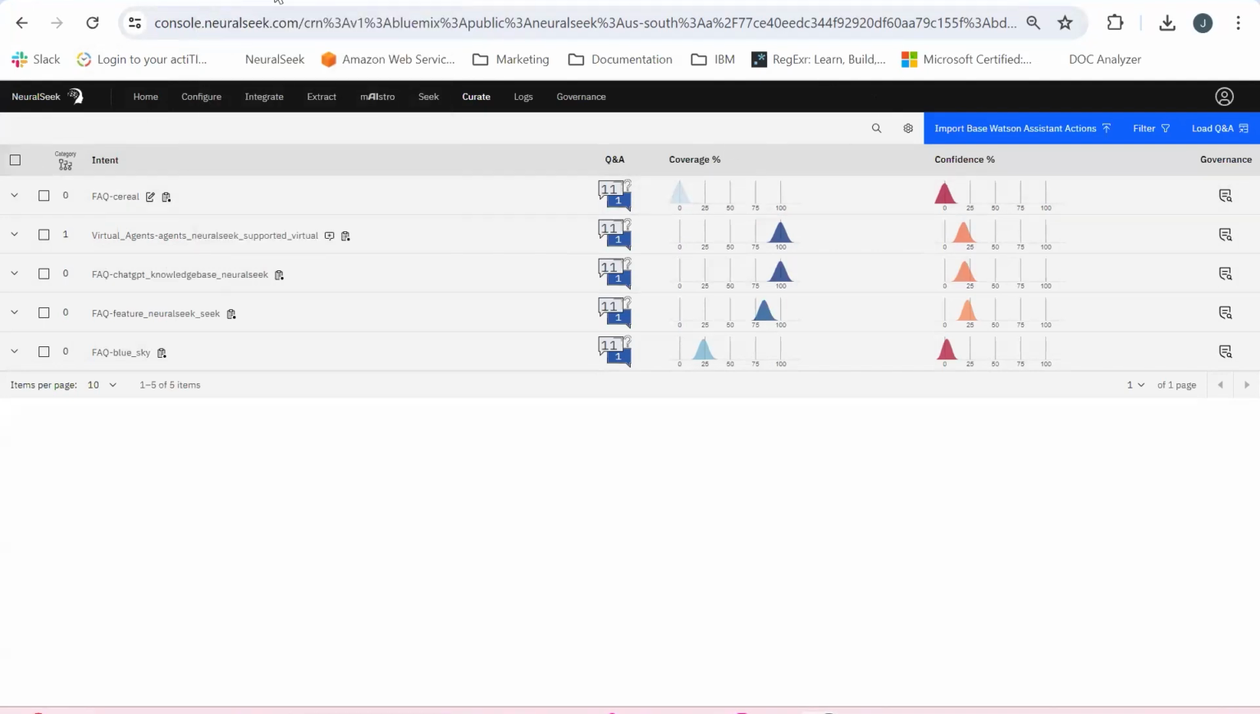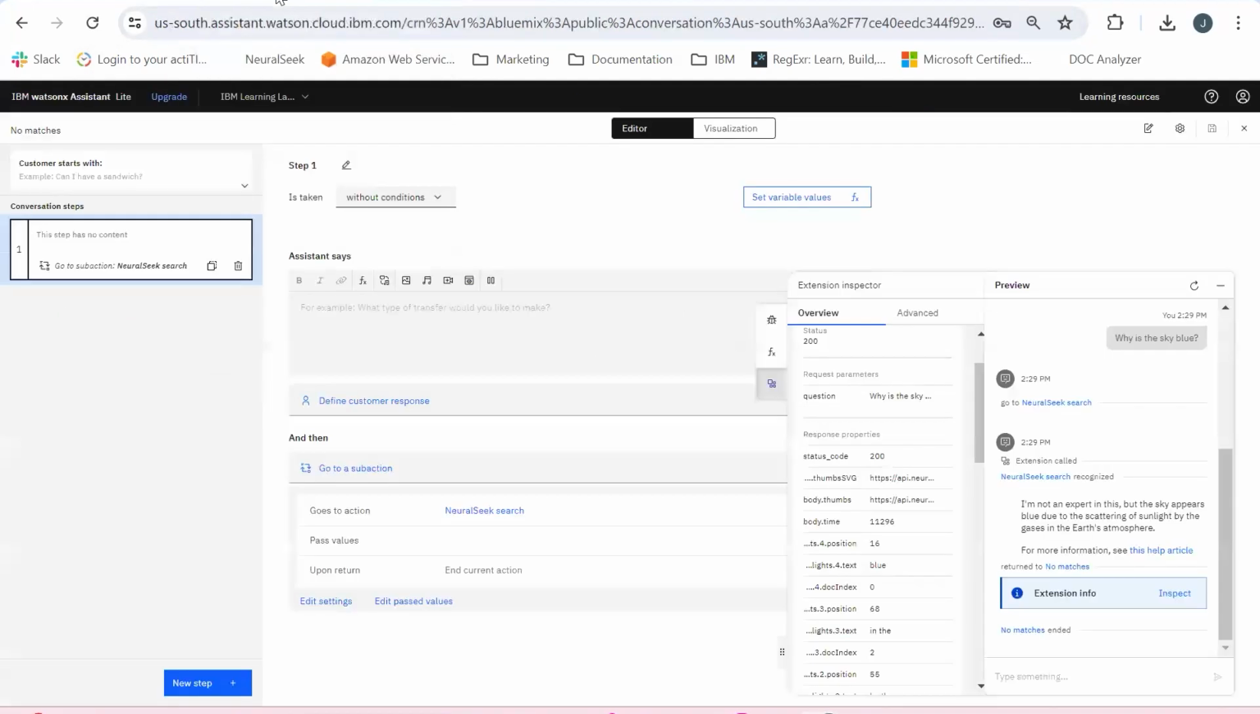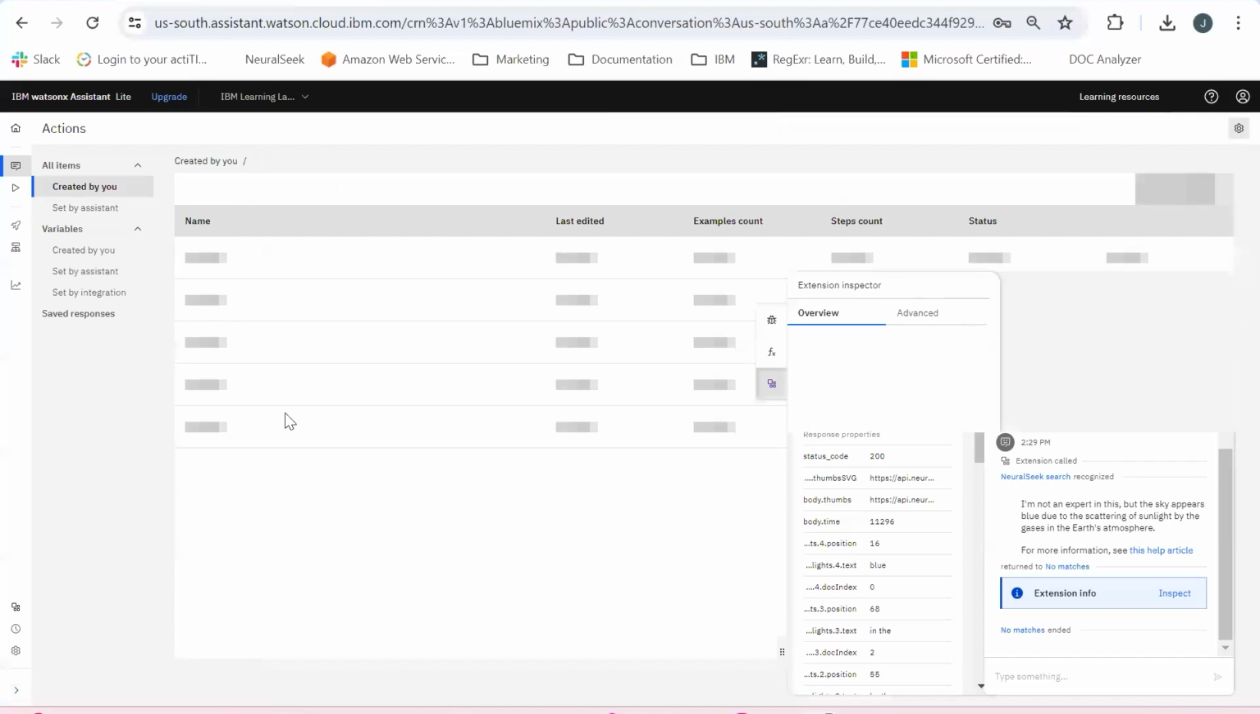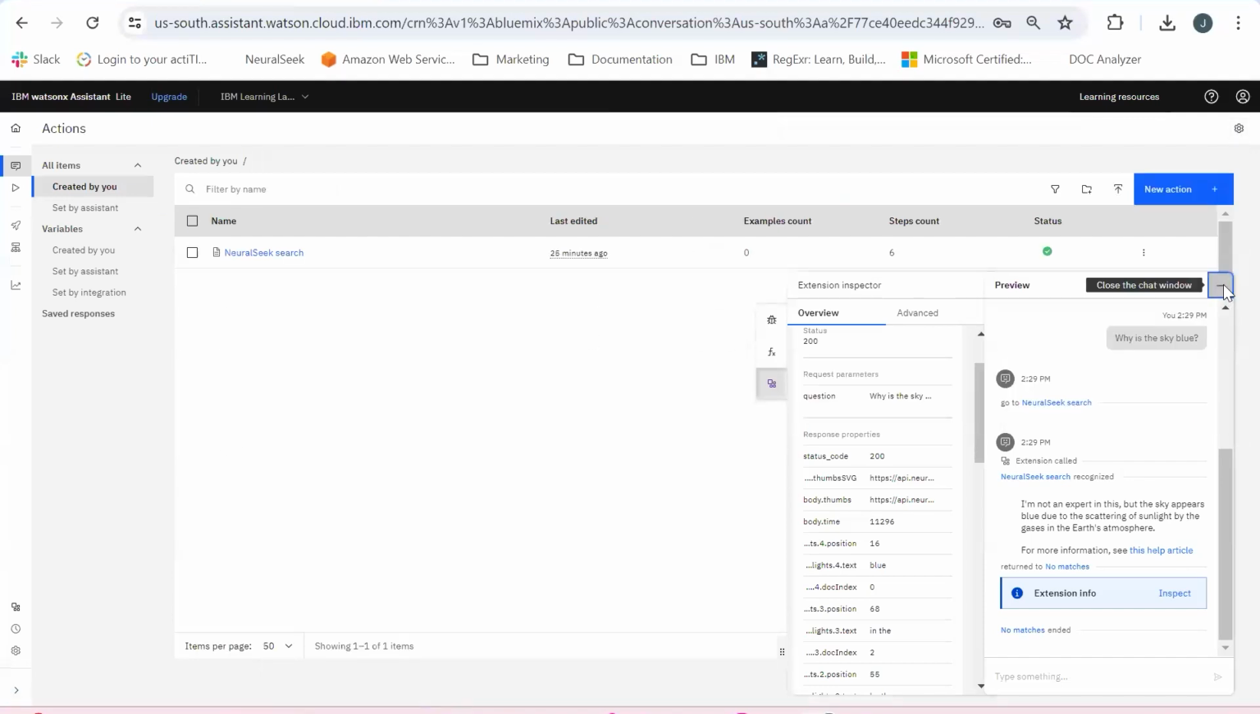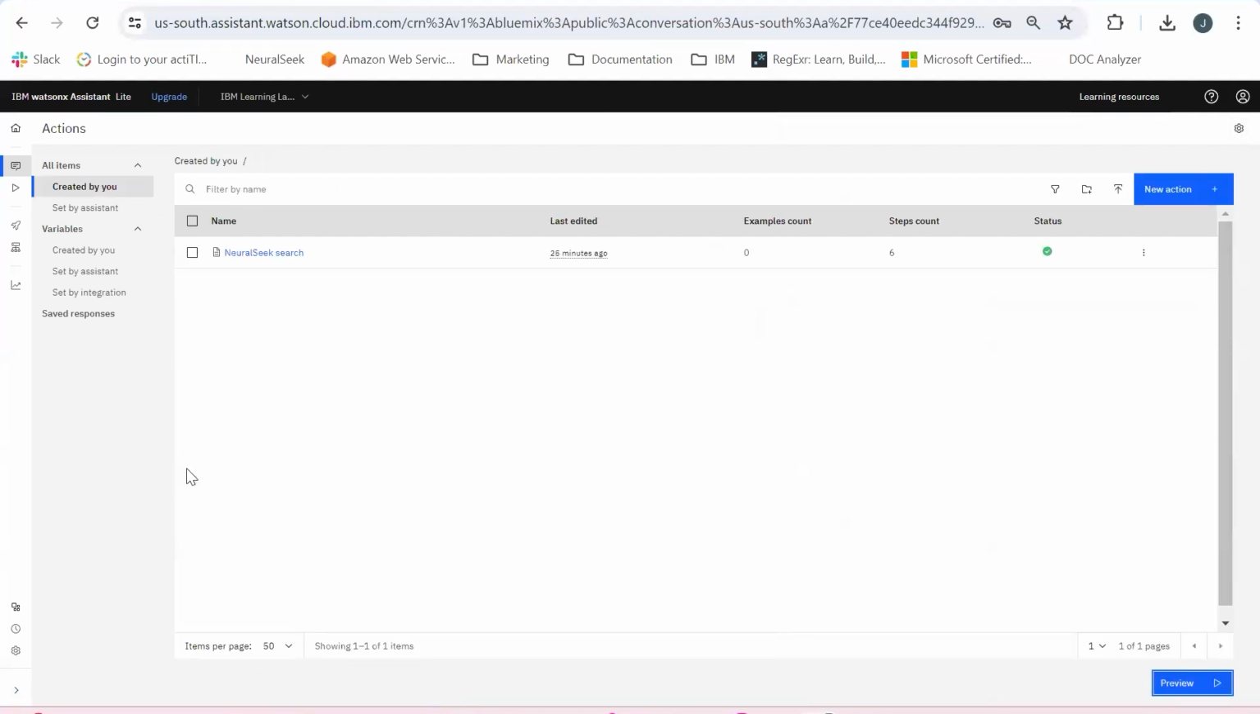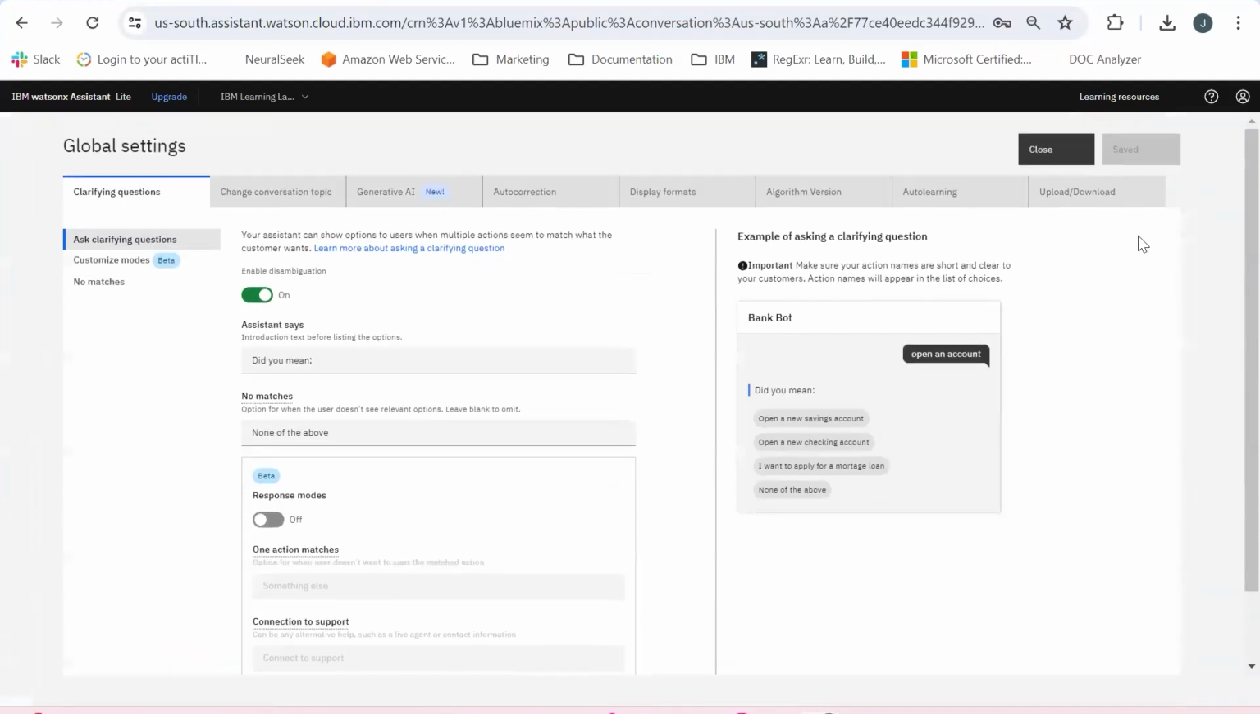What we're going to do is, as I head back over to our Watson X Assistant, let me make sure I X out of this current action and minimize our preview. We want to open up our actions. So in the top right corner, I'm going to make sure I'm under actions. And in the top right corner here, I can view my global settings icon.